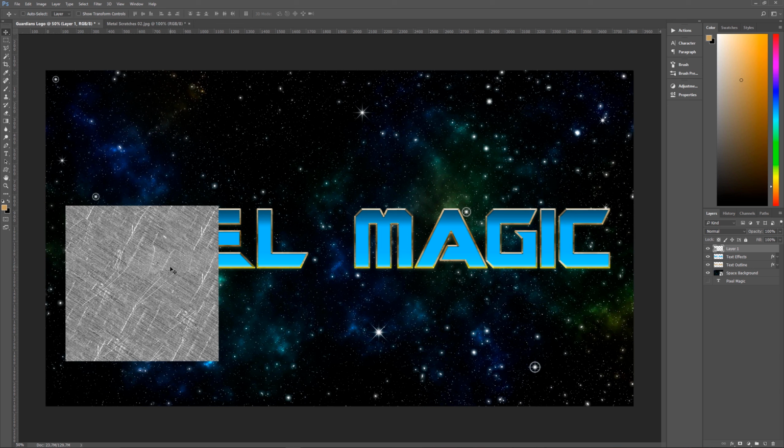Now I could just make this very large, but then the scratches get really, really large on the letters. So I happen to like it a little small. And looking at this, I can see that I'm going to need 3.5 of these scratched metal textures in order to get all the way across. Oh, one more thing. The reason why I'm using this particular scratched metal image is because it is tileable.